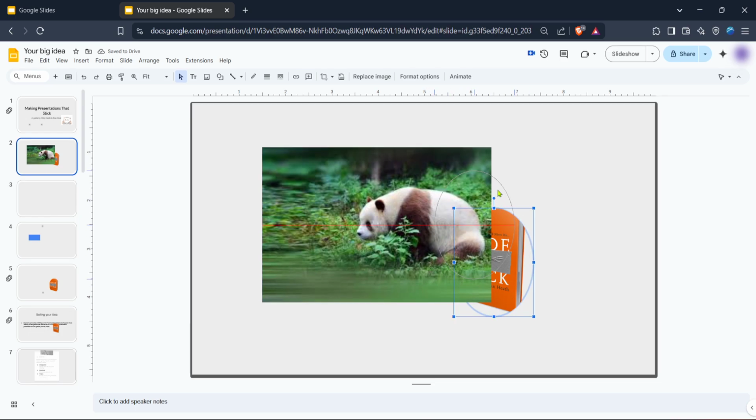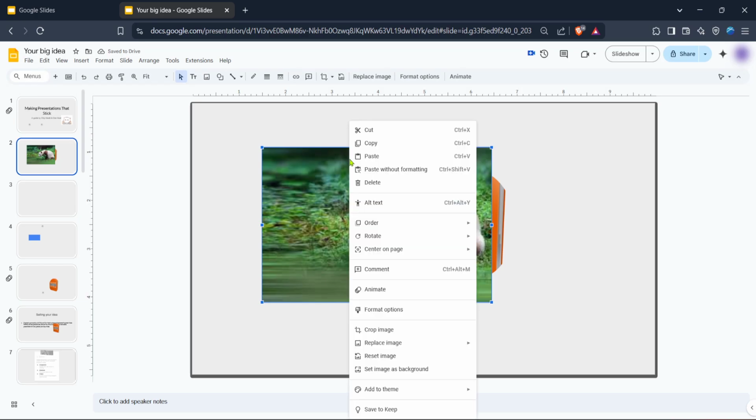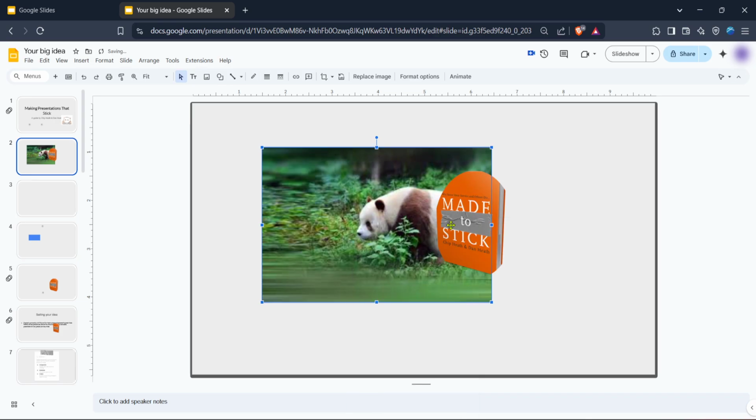Click on the image to select it, then head over to the Arrange menu at the top of the screen. From the drop-down, select Order. This feature allows you to control how images and other elements are stacked or layered on your slide. For instance, if you want your image to sit behind other elements like text or additional images, simply click on Send to Back. This moves your image layer to the bottom and allows other elements to appear in front.